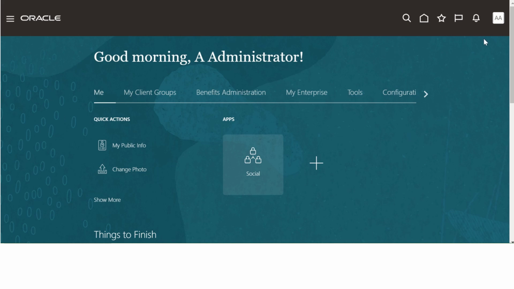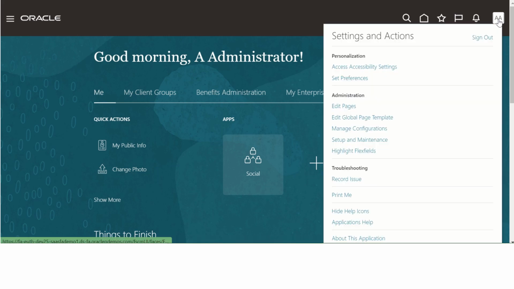On the top, you can see my name initials are displaying, my name is A Administrator, so the initials are AA. If I have uploaded a photo, my photo image will appear over here. And on the top is the branding, where the Oracle icon is appearing. Once I click on my name, it will open the settings and actions.